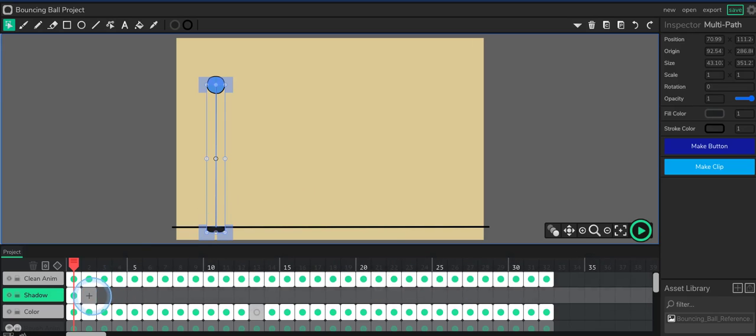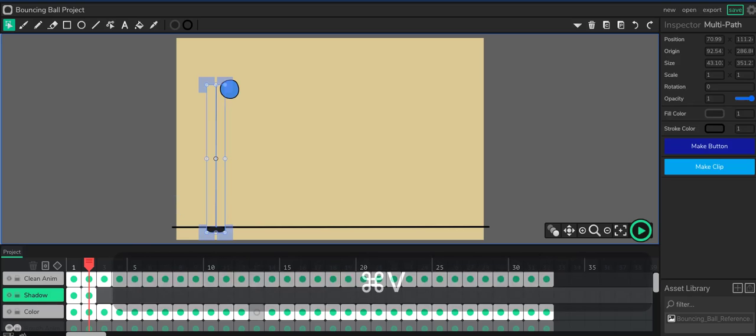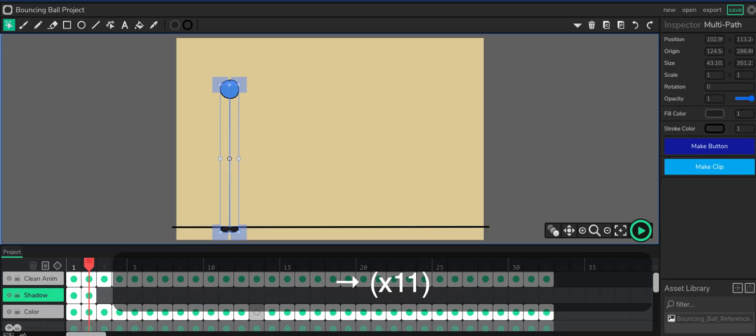Once I've got those, I can go to frame 2 and paste them. So you can paste them, and it also creates a new frame. Now that I've got it there, I can just use my arrow keys to shift the line and the shadow over. And again, I'm just eyeballing it.